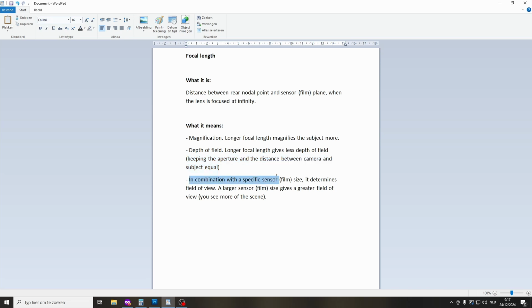And then, in combination with a specific sensor size or film size, focal length will determine the field of view. A larger sensor or film size will give you a greater field of view, so you will see more of the scene. This is something you can find a lot of videos about on YouTube when you switch from a full frame camera to a crop sensor camera, or vice versa. What is the quote unquote equivalent focal length, right?